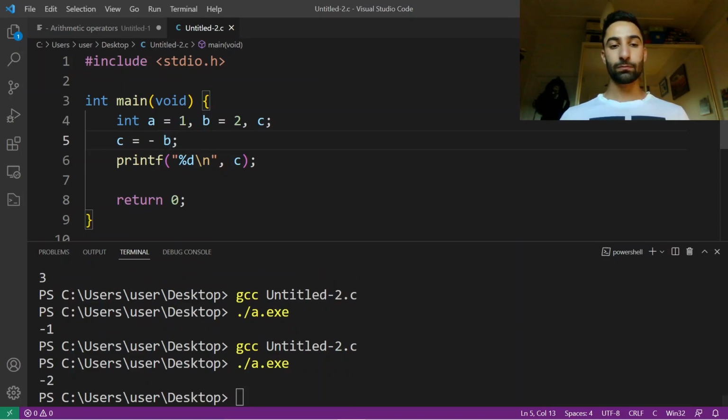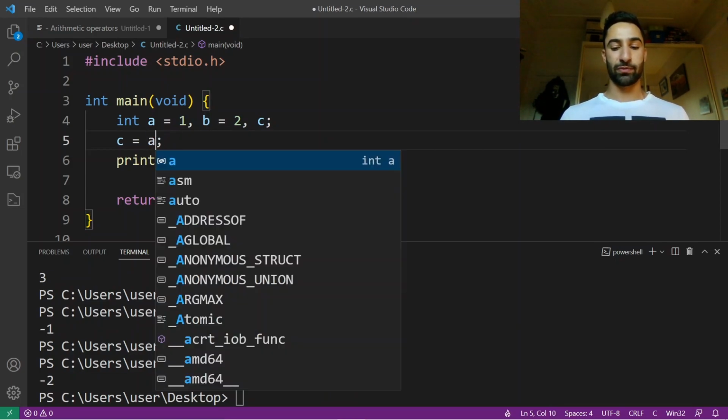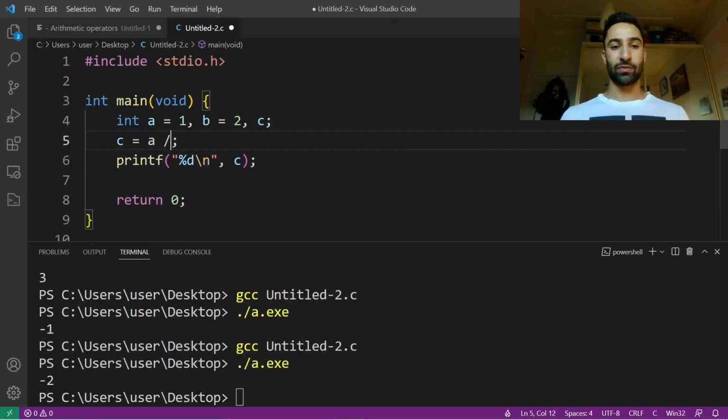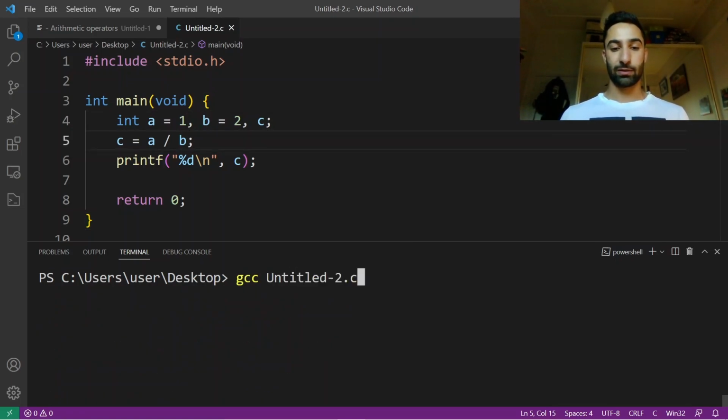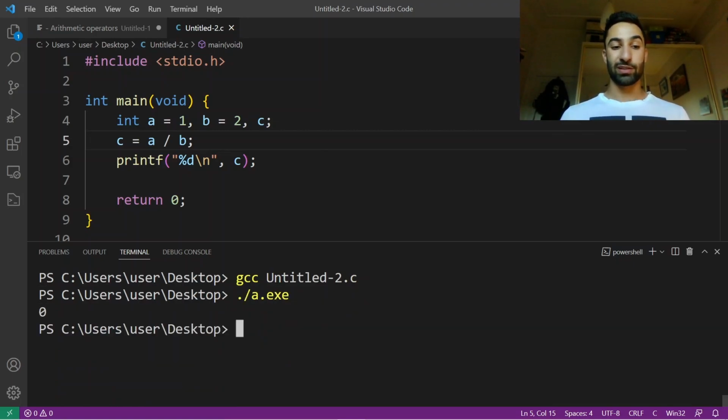All right. Another interesting example is division. So here, if I go a divided by b, because a and b are both integers, what will occur is integer division, which is where, because integers don't have any decimal places, it will try to see how many times the denominator wholly goes into the numerator. So in this case, 2 doesn't fit into 1 at all, right? It's 0 remainder 1. So you'll get 0 as the result. Let me show you here. Clear that. Compile and run, you see we get 0.